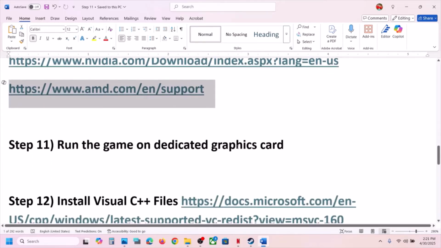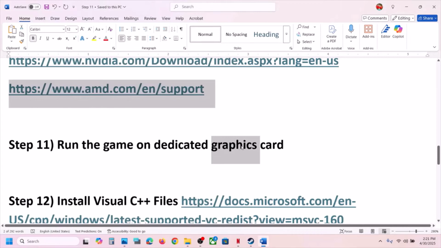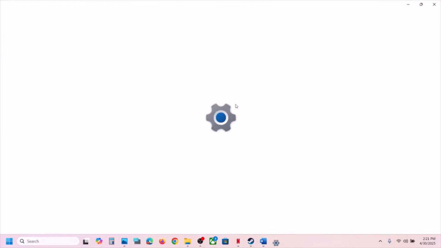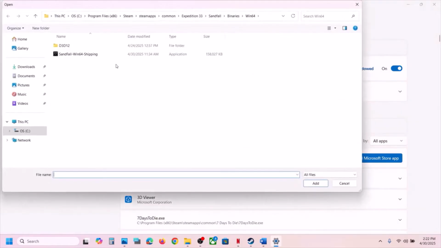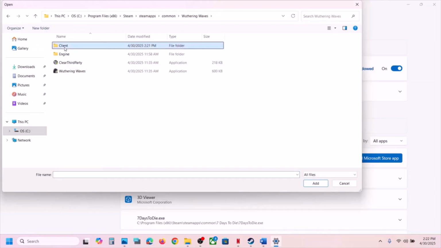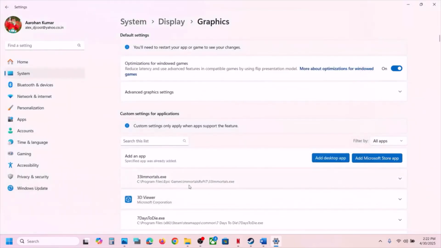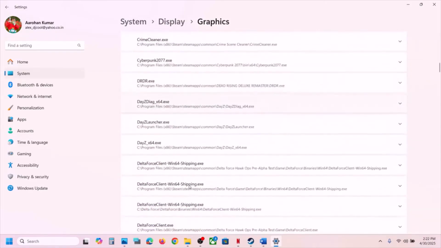Next step is to run the game on dedicated graphic card. Now for this, type in graphics settings in Windows search box, and then click on graphics settings, and then click on add desktop app, and then go to the game installation folder, open the game folder, binaries Win64, select this exe file, and then click on add. Now once the game is added, find the game in the list.